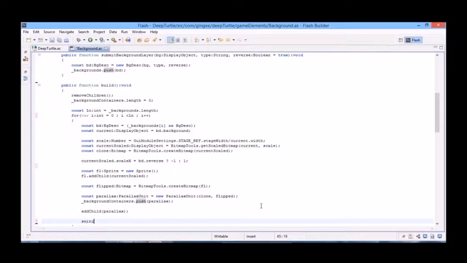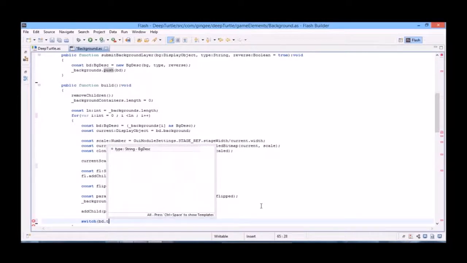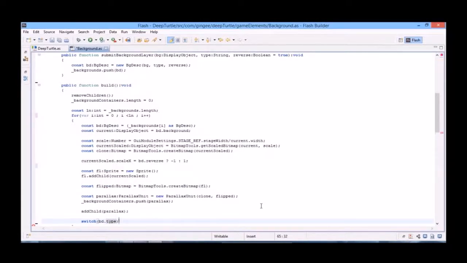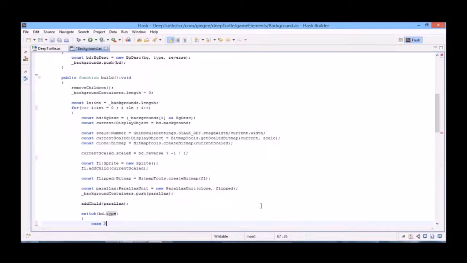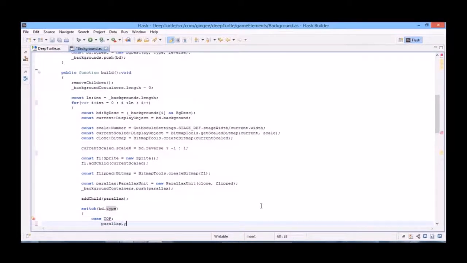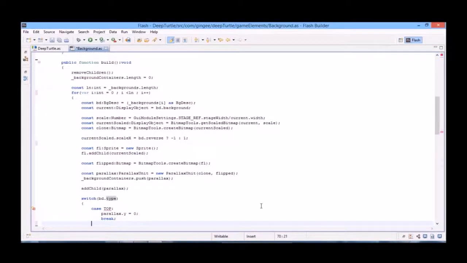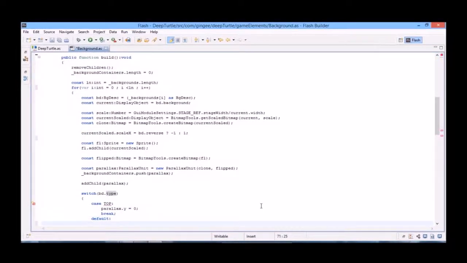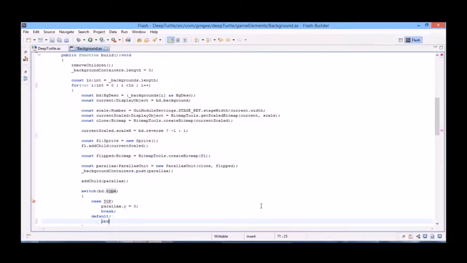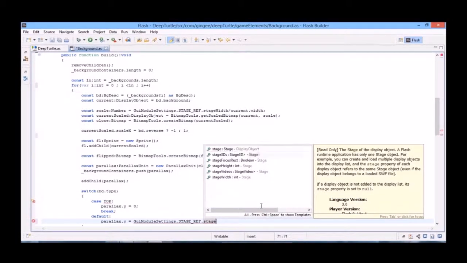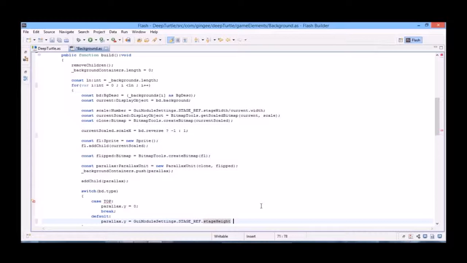And we'll add a switch case to determine alignment of our parallax unit to either the top or bottom, as I previously mentioned. bd.type, which is passed through in the function. Case top, parallax.y equals 0, so we'll align it to the top of the screen. Or the default, which is the bottom. Parallax y equals GUI module settings dot stage height minus parallax height. So we'll set it to the bottom of the screen.